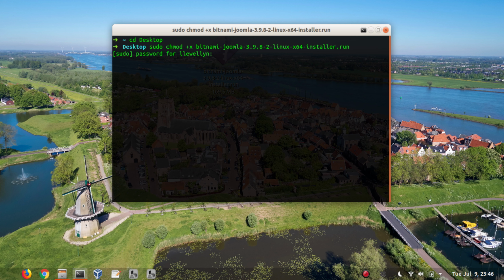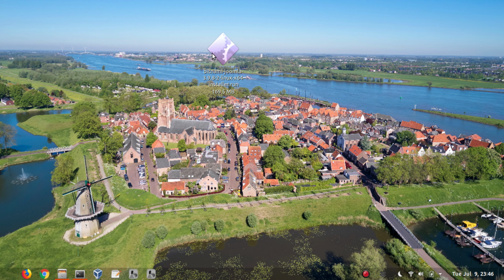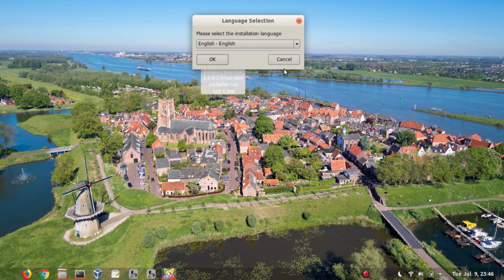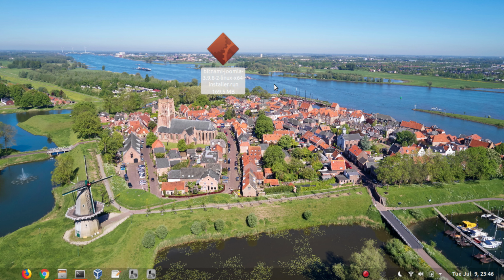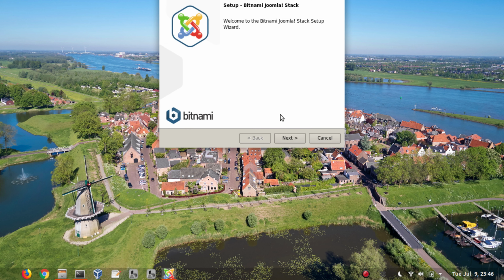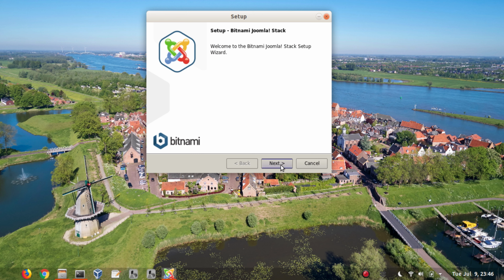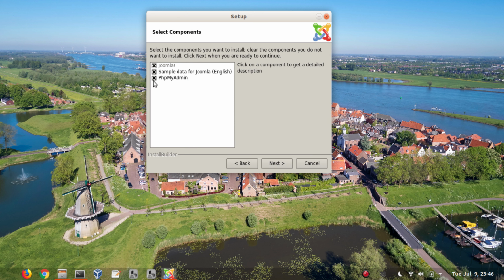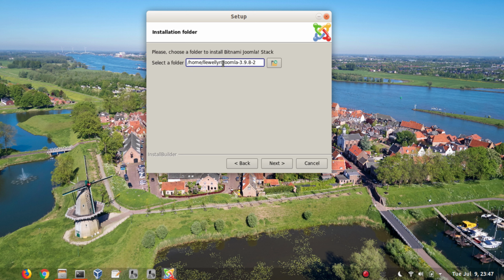Okay, first giving it permission to execute this Bitnami script, and then I'm gonna just install this. Here we go. Okay, English is good. Next. Okay, we can do the sample data.